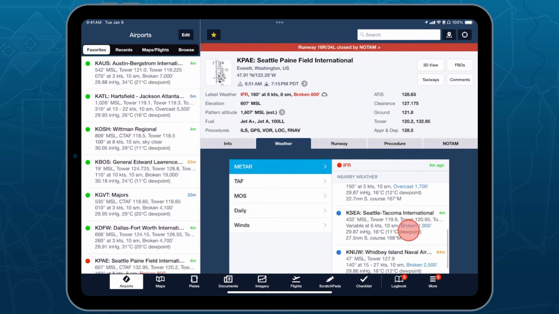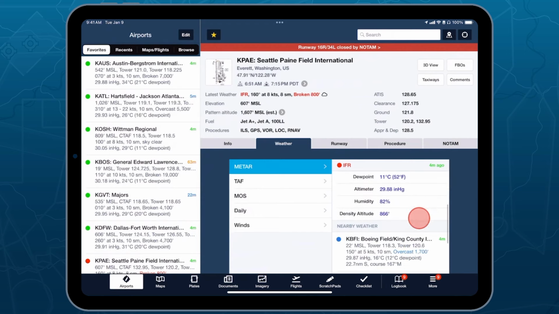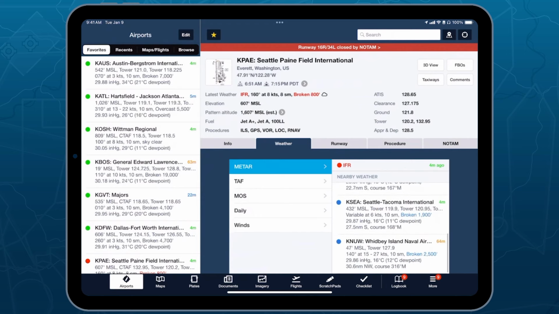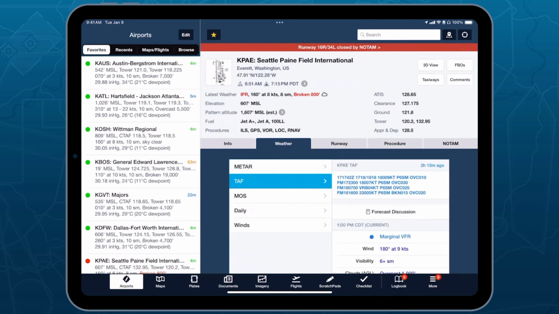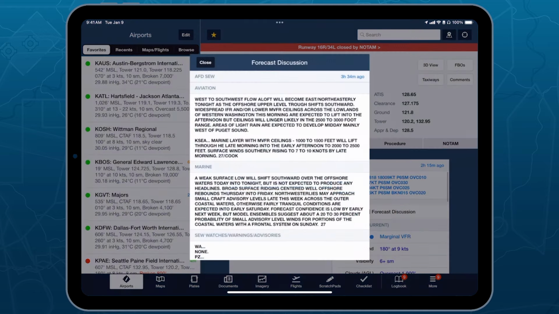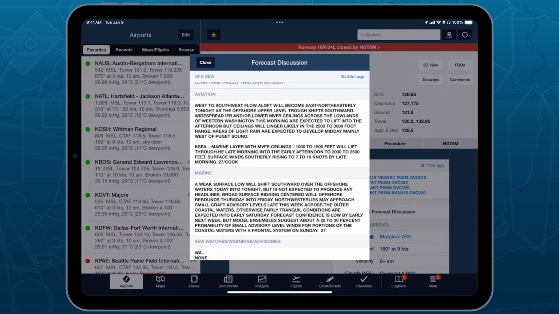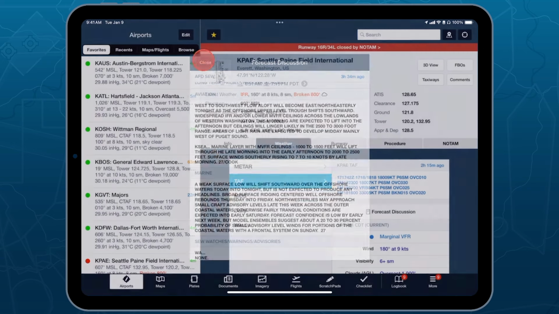This blue is the indicator we've got in Seattle, Tacoma. These 3 airports, it looks like we've got some more IFR and marginal VFR conditions. Let's go see what the TAF says. Marginal VFR. I can tap into my forecast discussion and look at my aviation summary and read that to start to get a sense.